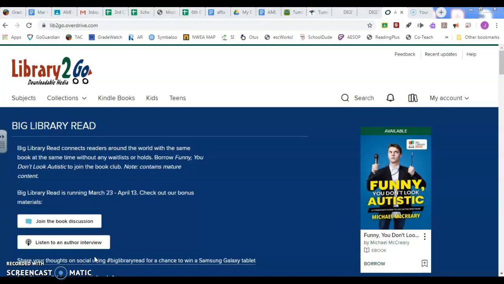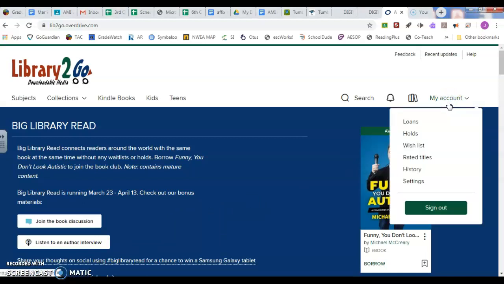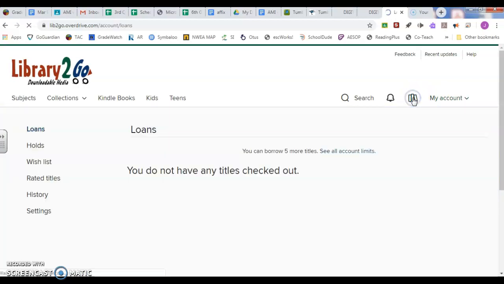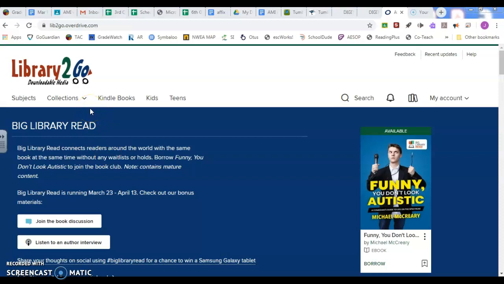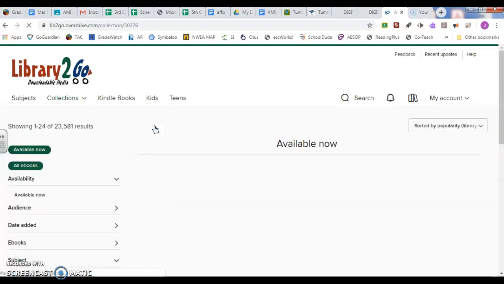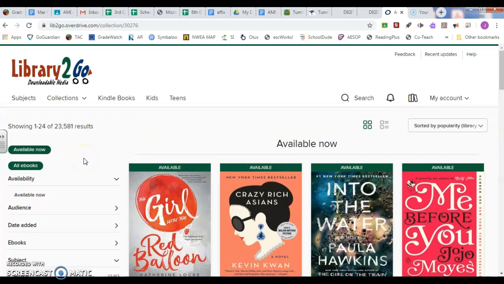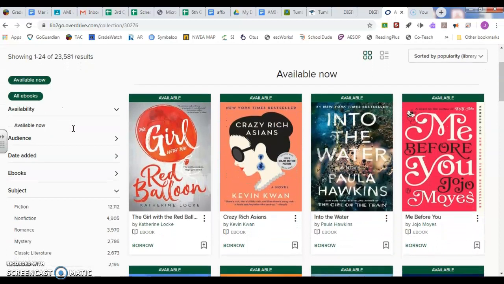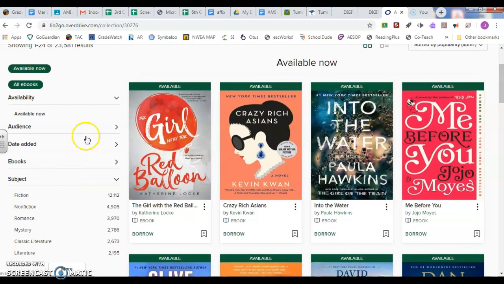Once you're signed in, it should look something like this. Oops, no, sorry, I keep telling you the wrong thing. So you'll click on Collections, go to ebooks, and click Available Now. So that way it will only show you the books that are available right now. So you see there are 23,581. So what you're going to need to do is come over here to the side to narrow this down some.